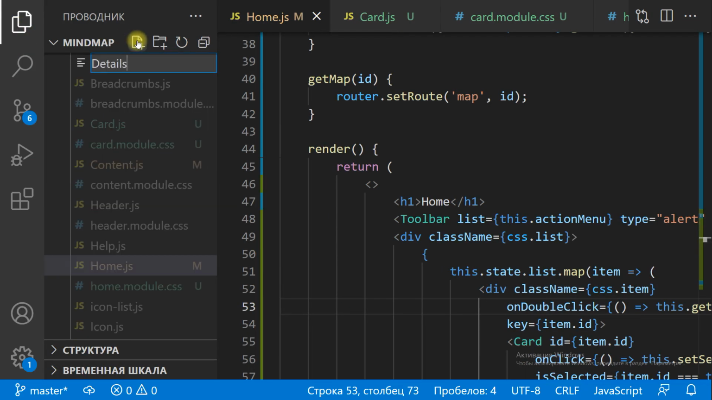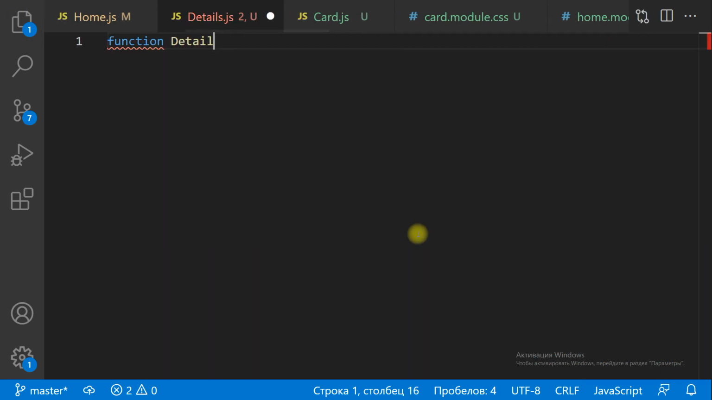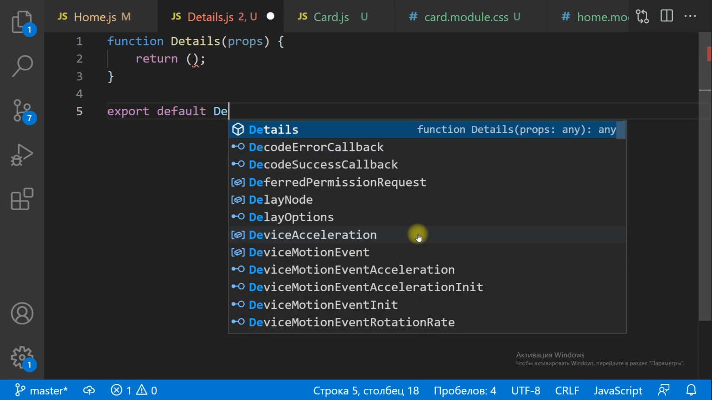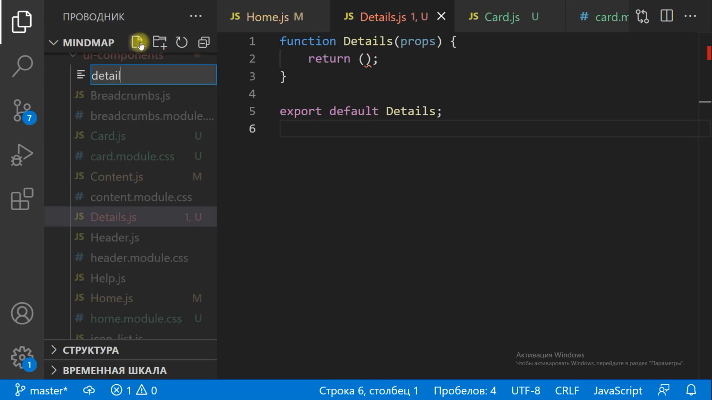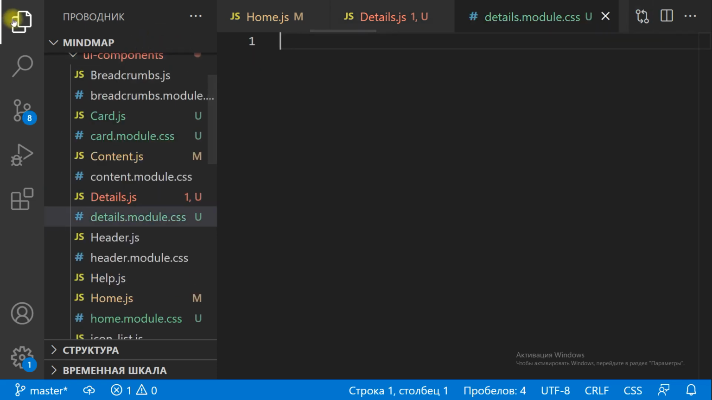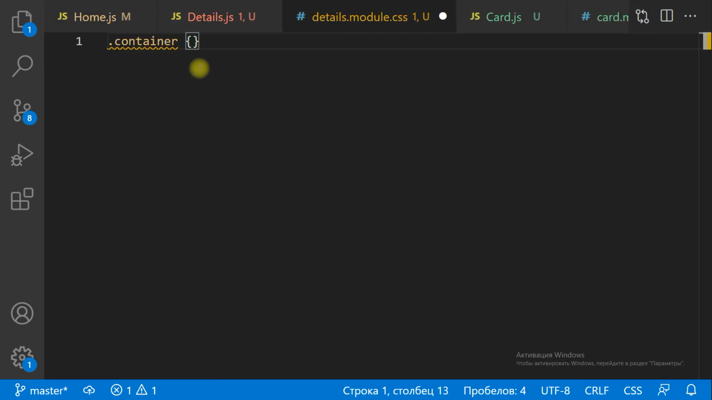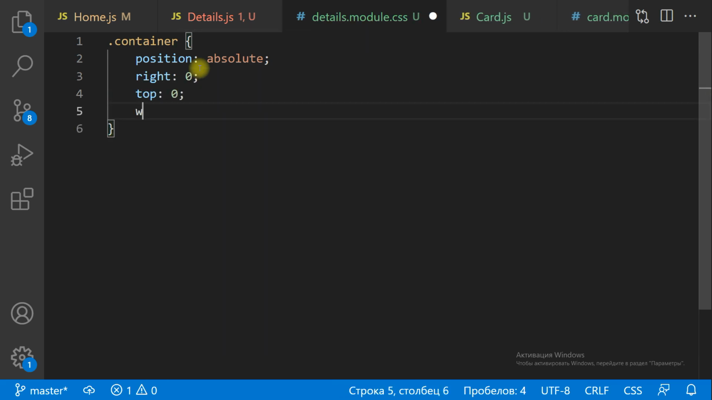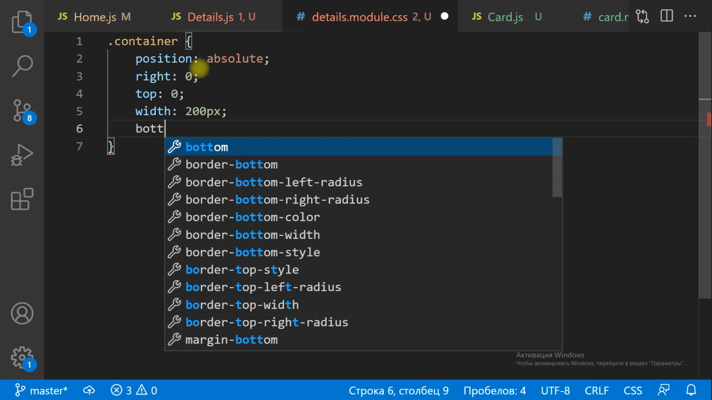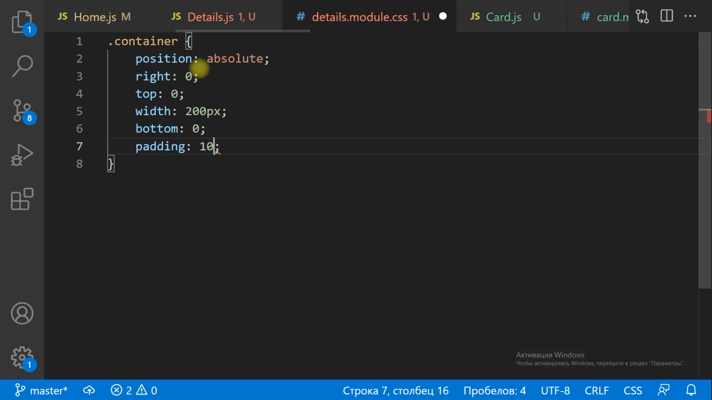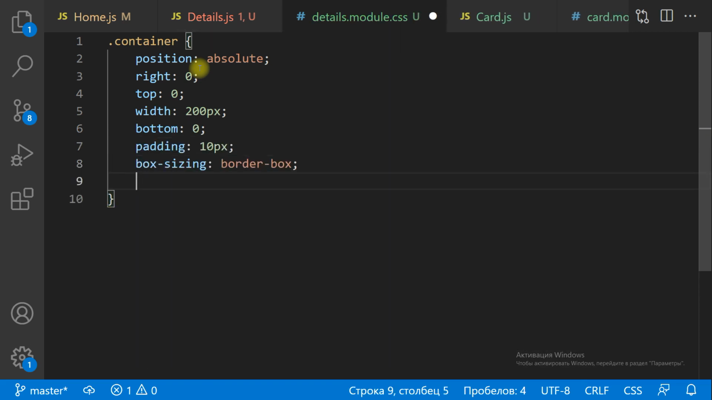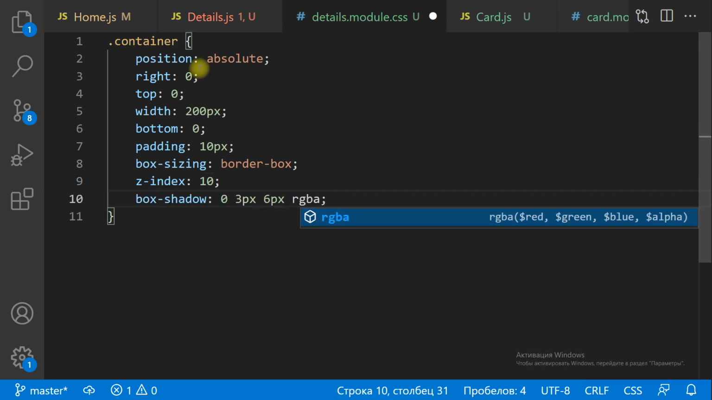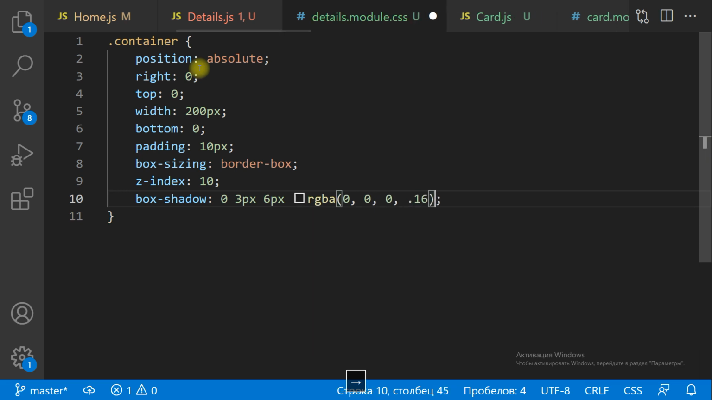Let's go on. One part of the map screen is the details section. This section is to view and to edit mind map item params: ID, name, comment. The details section is a React function component, details.js. The style is in the details module CSS file. The details section will be located in the right part of the map screen.